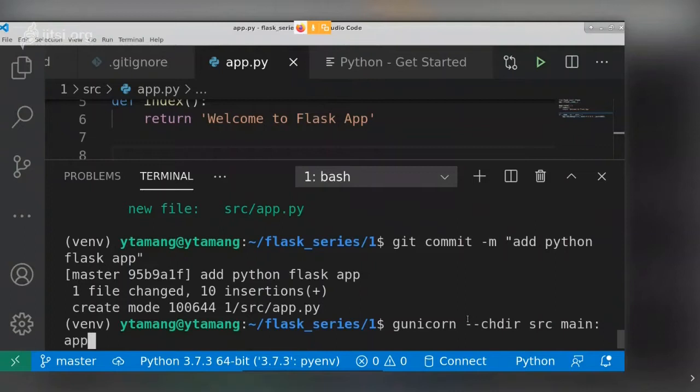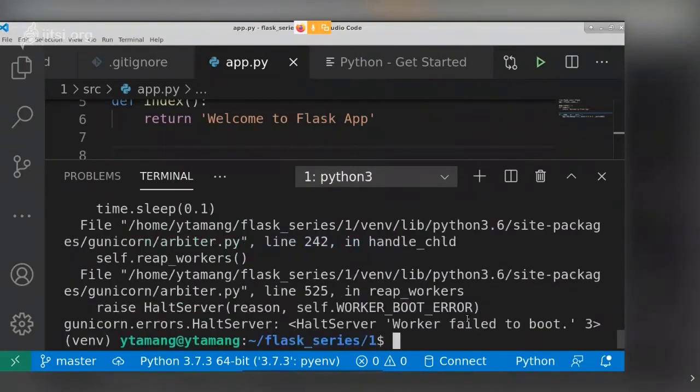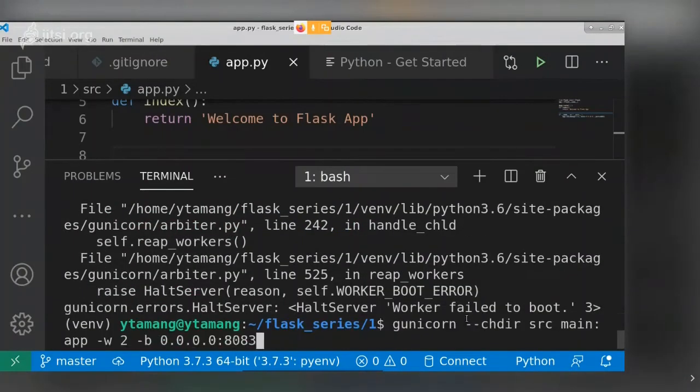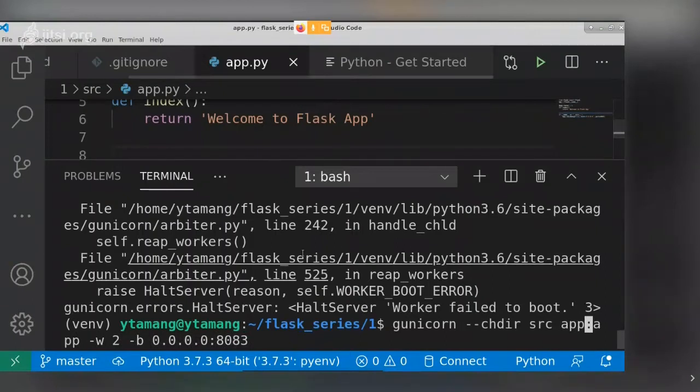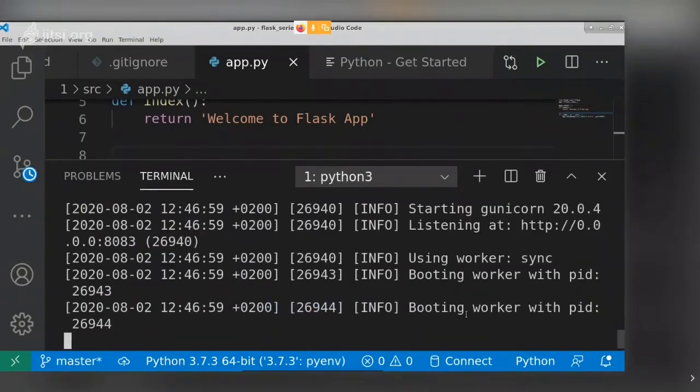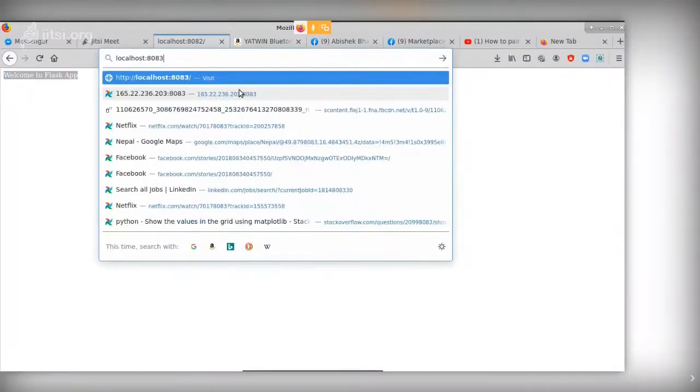slash app, and my workers will be 2, and let's say I will bind this to 0.0.0.0:8083. Okay, wait, let me, okay, src, oh sorry, so this will be my app file, because my file is app. Inside the app I have this app, so I'll do it like this, and this is starting my application in gunicorn. So if I go to 8083, then I can see my Flask app, right?